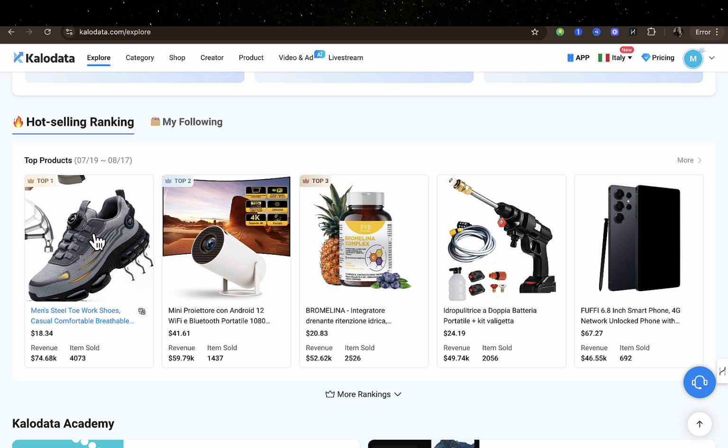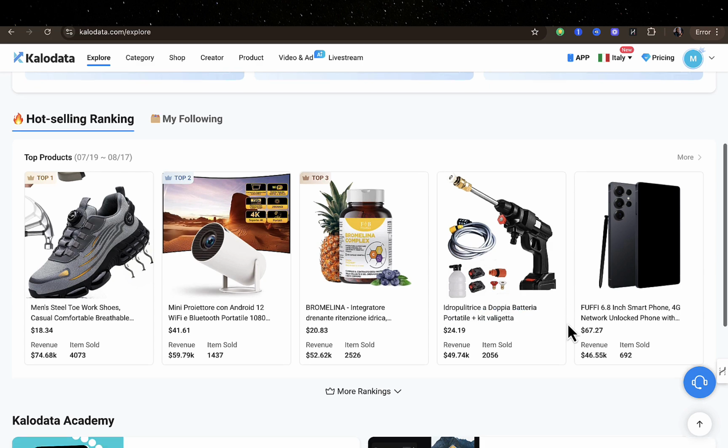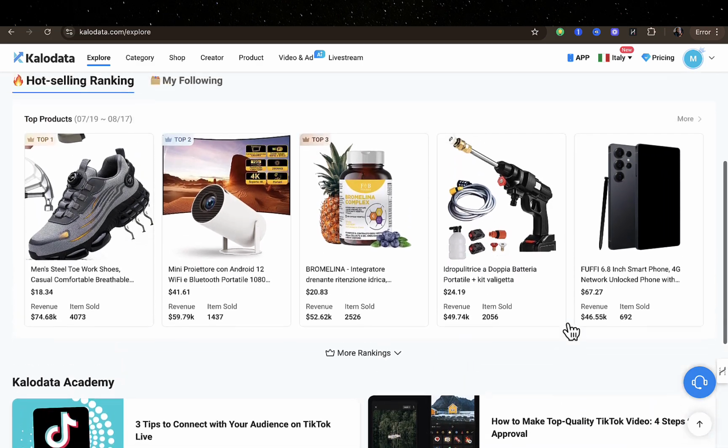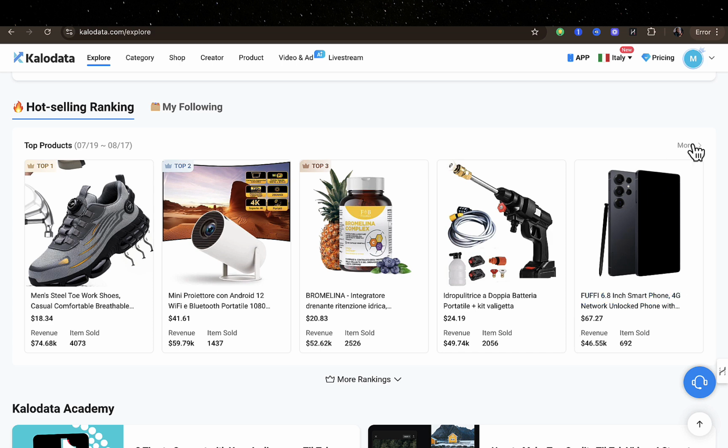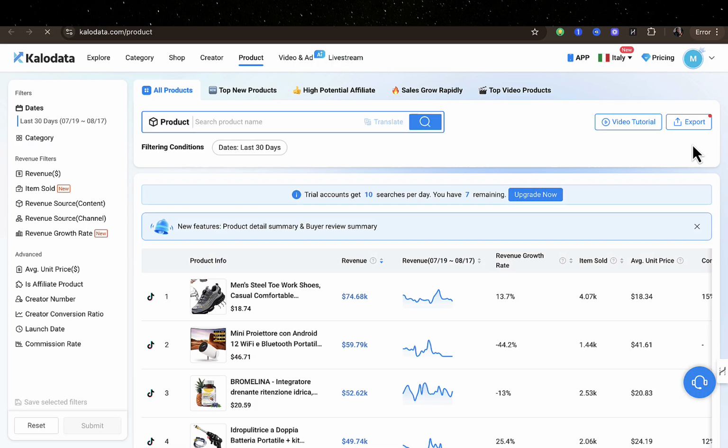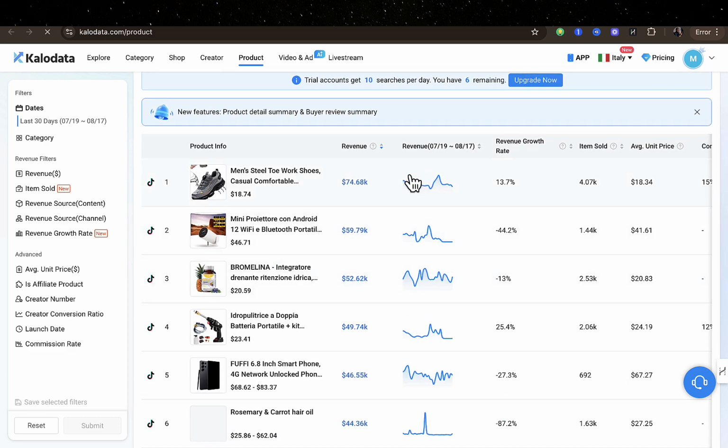You can see these shoes right here. You can see projectors. You can see this one, this one also, and this one right here. So these are the trending products that are currently selling on TikTok Shop. If I click on more right here, you're going to see the top 10 products that are actually selling on TikTok Shop. Scroll all the way down, you're going to see the data.